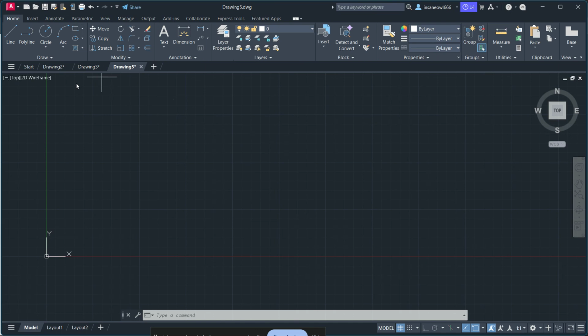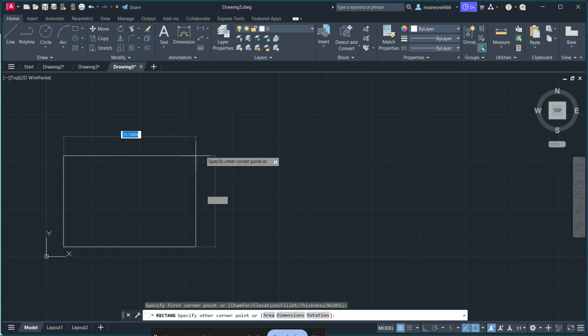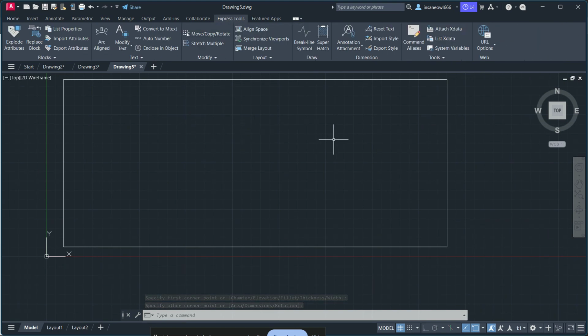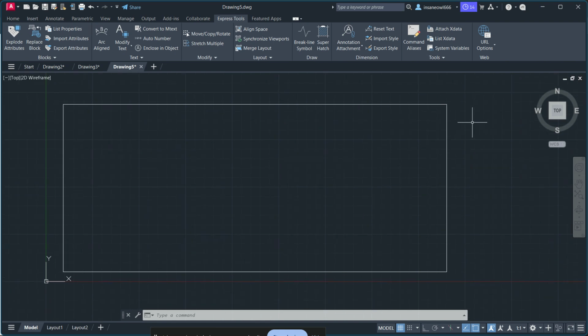Once your drawing is open, go to the Express Tools tab at the top of AutoCAD. If you don't see it right away, you may need to check your workspace or make sure the Express Tools are available in your version of AutoCAD. The Express Tools tab contains a lot of useful commands, and SuperHatch is one of the most helpful when you want more control over how hatch fills look.